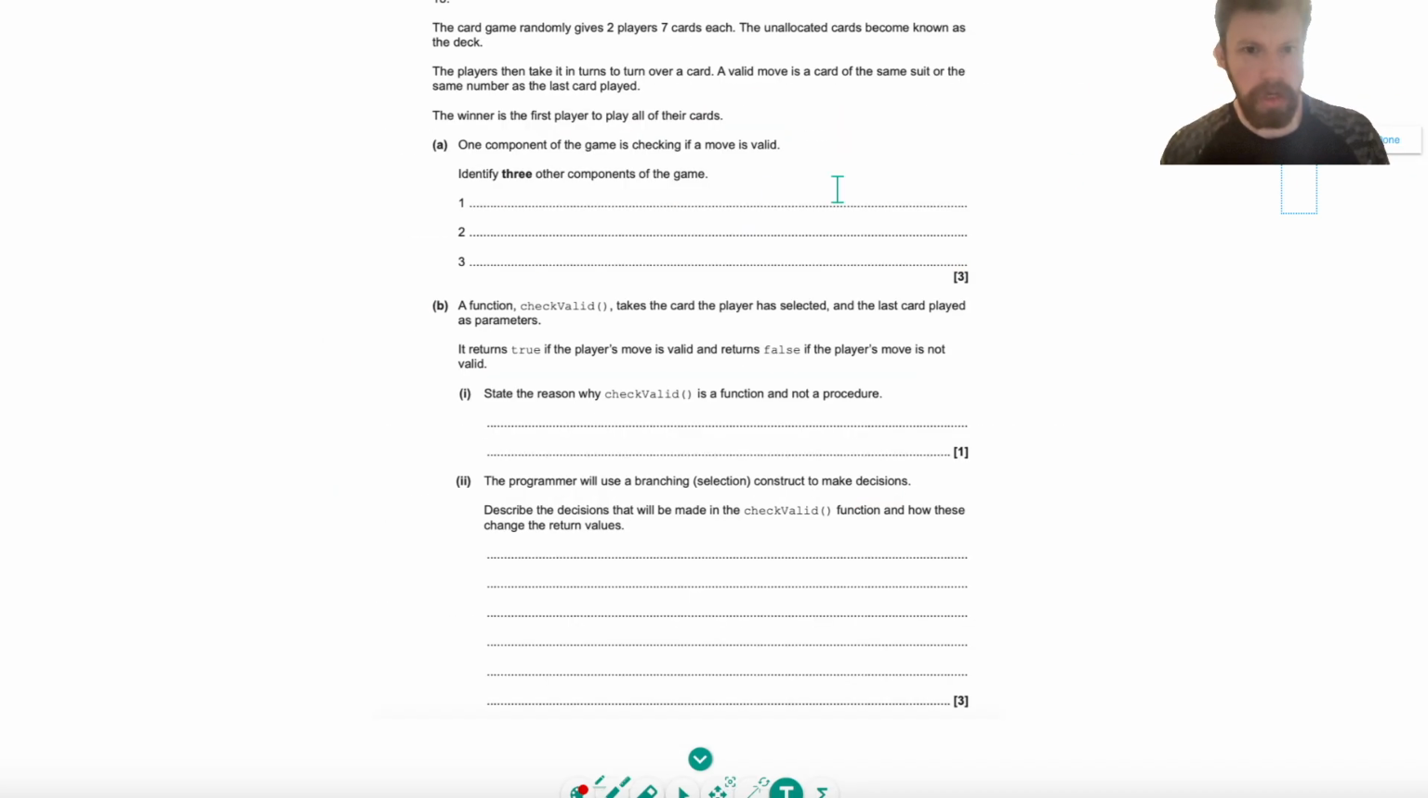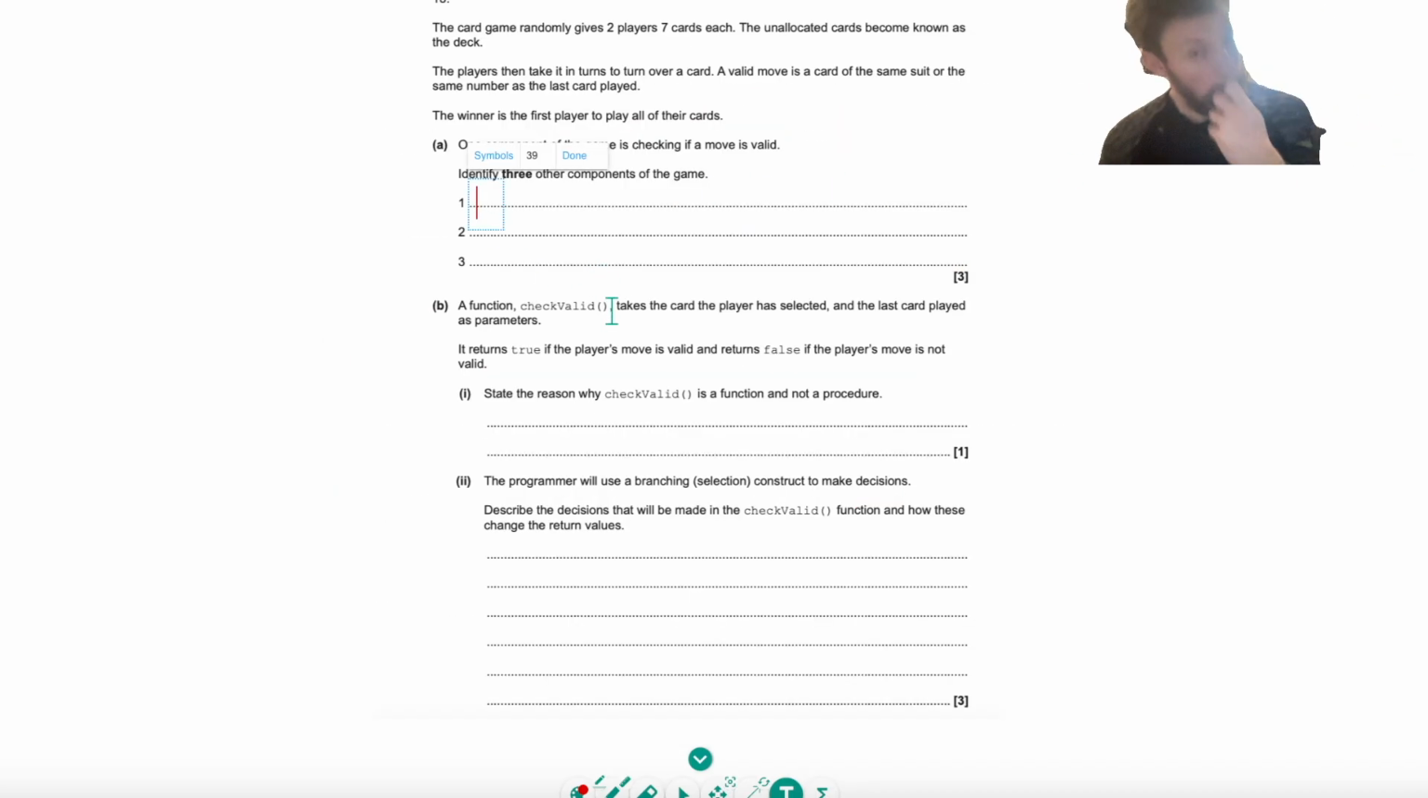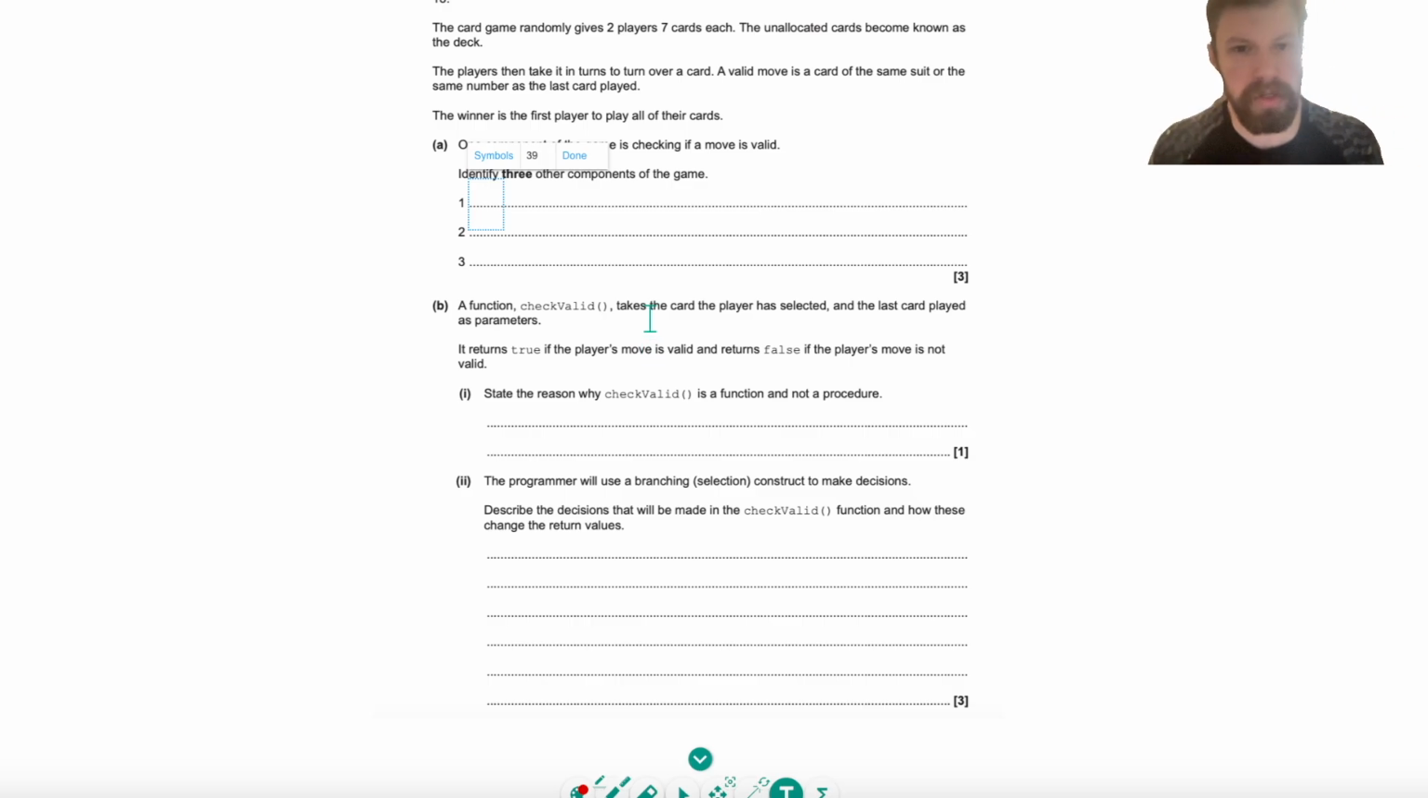Okay, so in this one, what we've got here is a card game, and you've got a deck of cards, and you give two players 7 cards each. We take a turn to turn over a card. We're going to check if a valid move is a card of the same suit or the same number. And the winner is the first player to play all of their cards. And what it's asking is, as a component, which is a bit of a weird way to describe this, checking for a valid move.